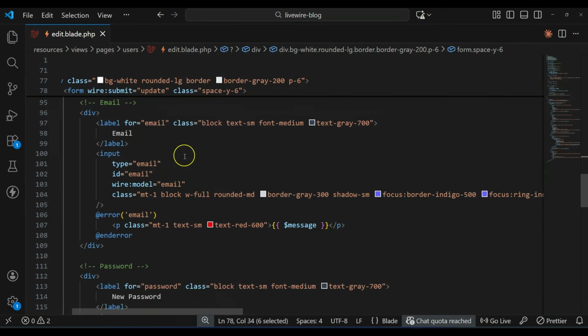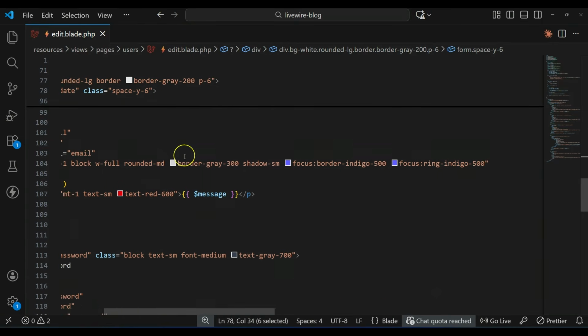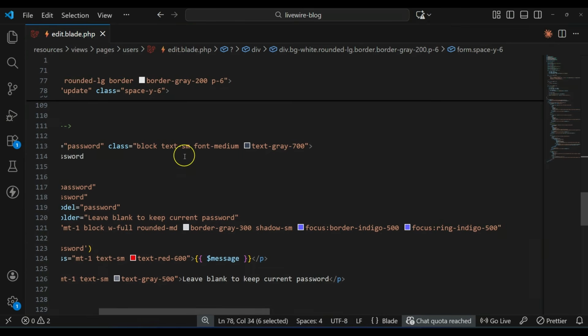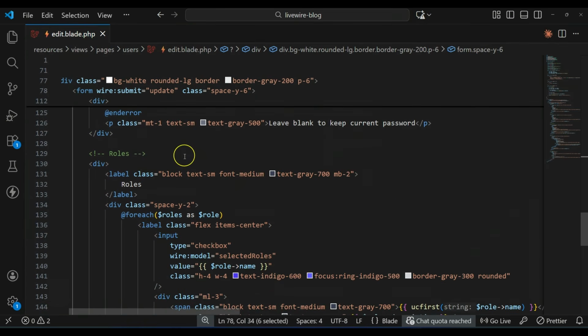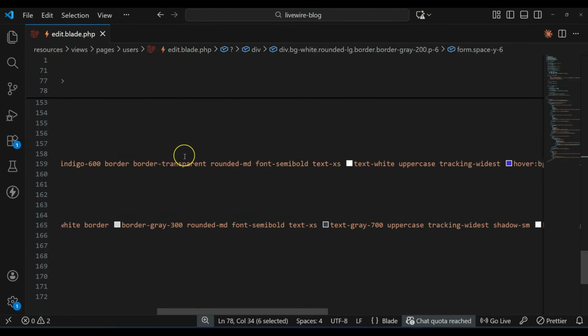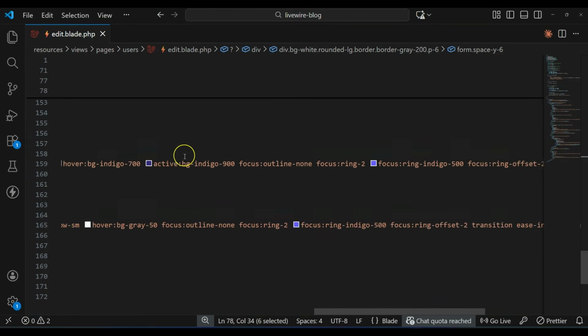Perfect. Notice we're using syncRoles instead of assignRole. SyncRoles removes all existing roles and adds the new ones. This way, if an admin unchecks a role, it actually gets removed. Now here's the important part. Let's update our routes file with the correct Livewire 4 syntax.